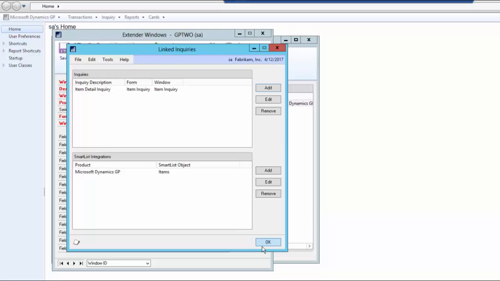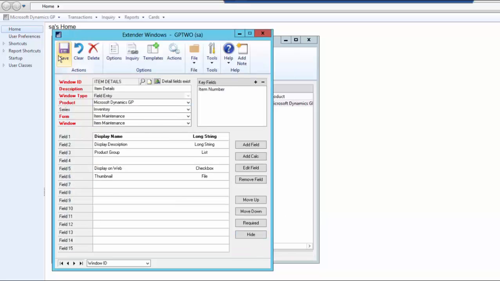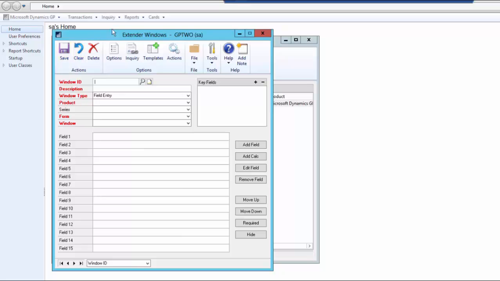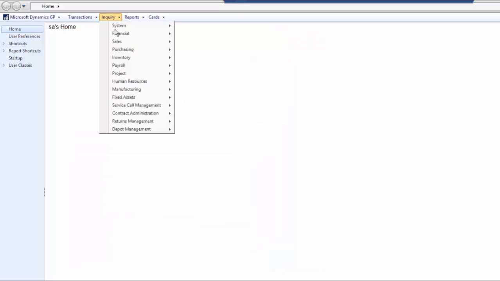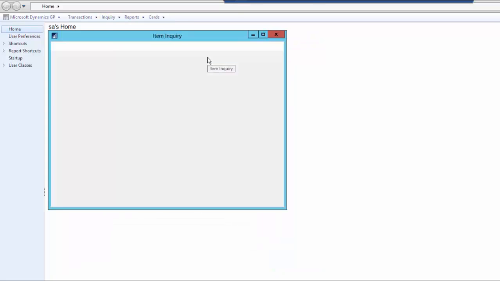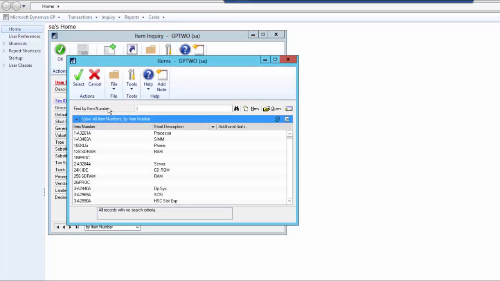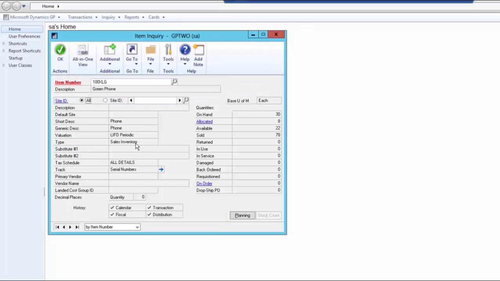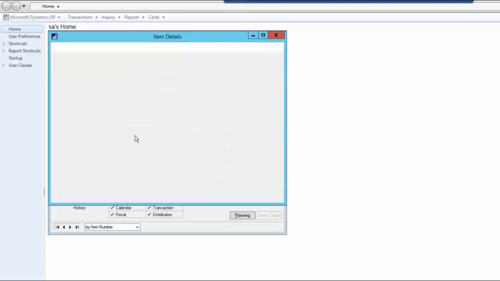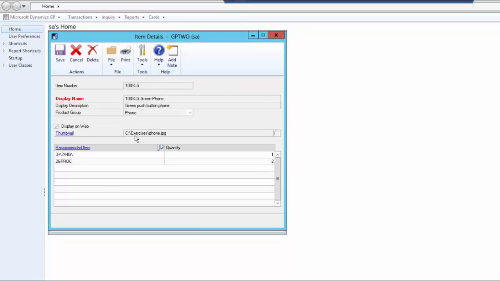And now we can say OK on our linked inquiries and save our Extender window. And now if we go to the Item Inquiry under Inquiry, Inventory, Item, and we'll pull up our 100 XLG that we added a record to earlier. And I'm going to do a Control M, which is the shortcut hotkey we put on there. And you can see it opens our Item Details window with the data we had entered previously in there. And it is read only.